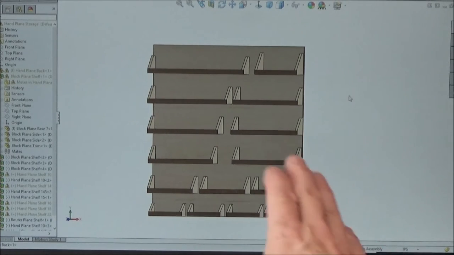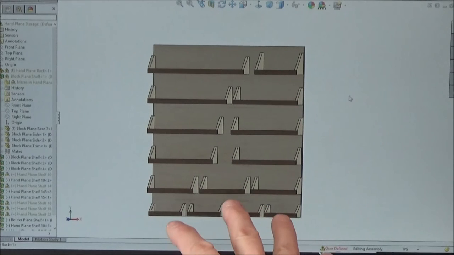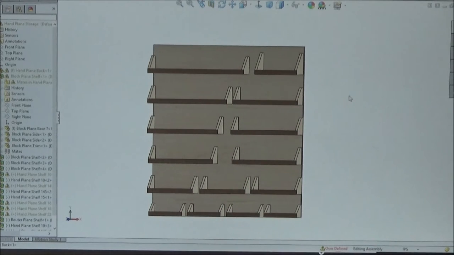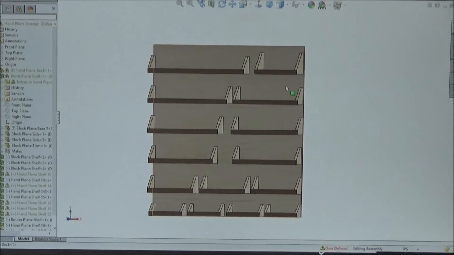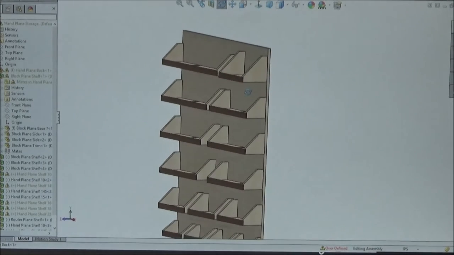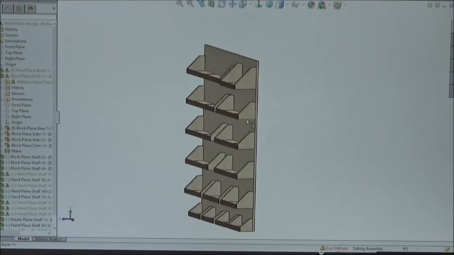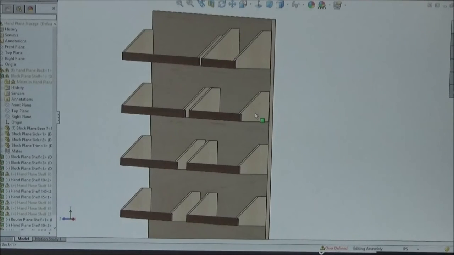So I've got these shelves laid out based on the size of planes I have. The backing piece of plywood here is going to be Baltic birch, a half inch, 36 by 40. So you can see here when I rotate this around what I've got going here. All these triangles are the same size except for this one up here.